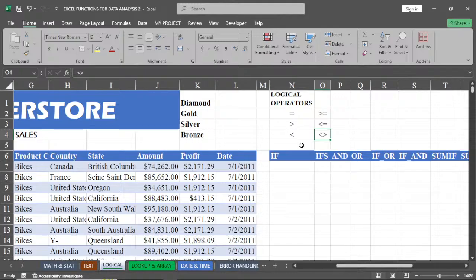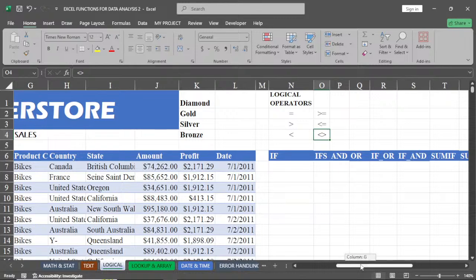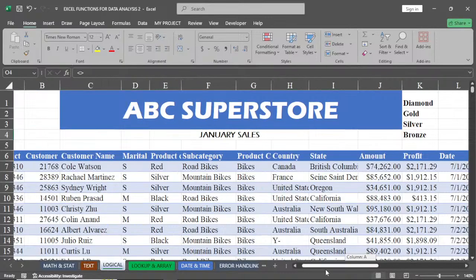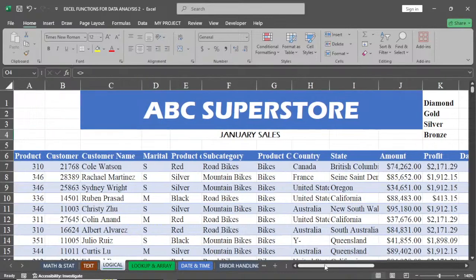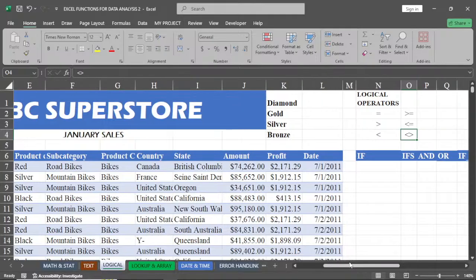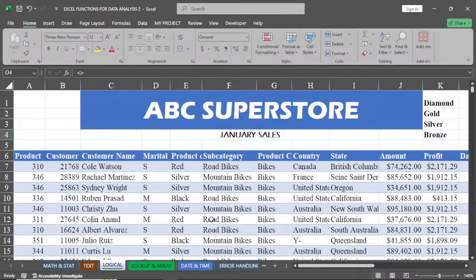Now we are going to look at the first logical function, which is the IF function. What do we use the IF function for? It's a logical function in the sense that there is a condition attached: if so, this happens, then it returns this for me. For example, let's take these customers.